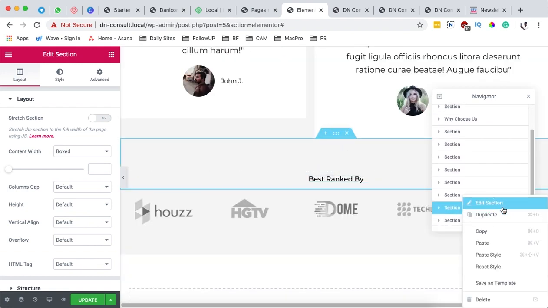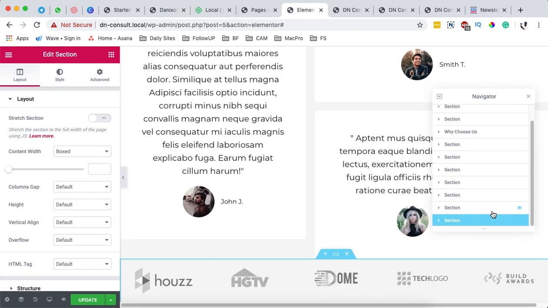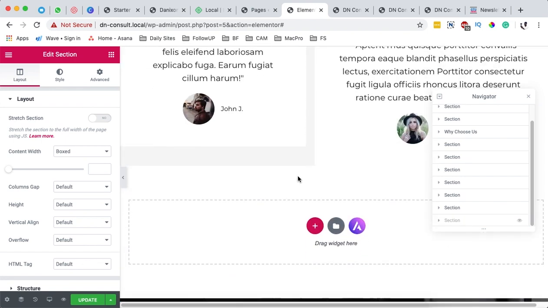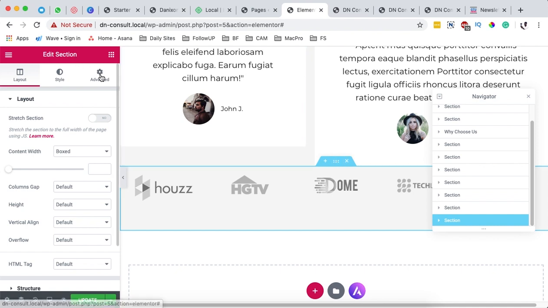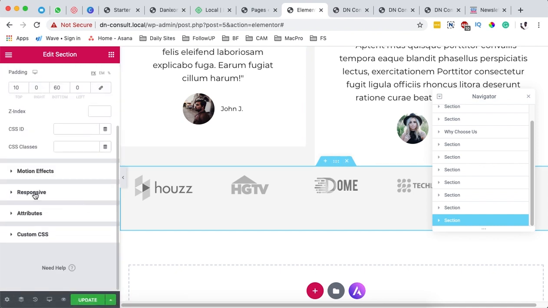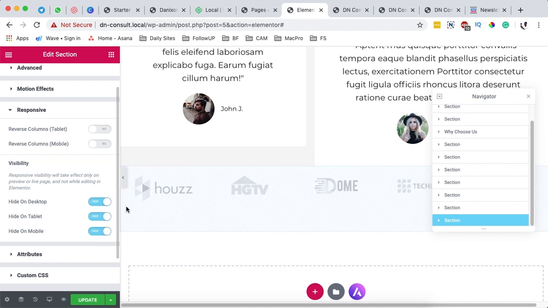even the testimonials, we can delete that, or we can also simply hide a specific section. This will hide that from your website, or you can come here to this section, then come to advanced, come to responsive, and then you can say hide on desktop, hide on tablet, and hide on mobile. Now it means that this section will not be available on your website. That's why it even has this kind of a locked feature.